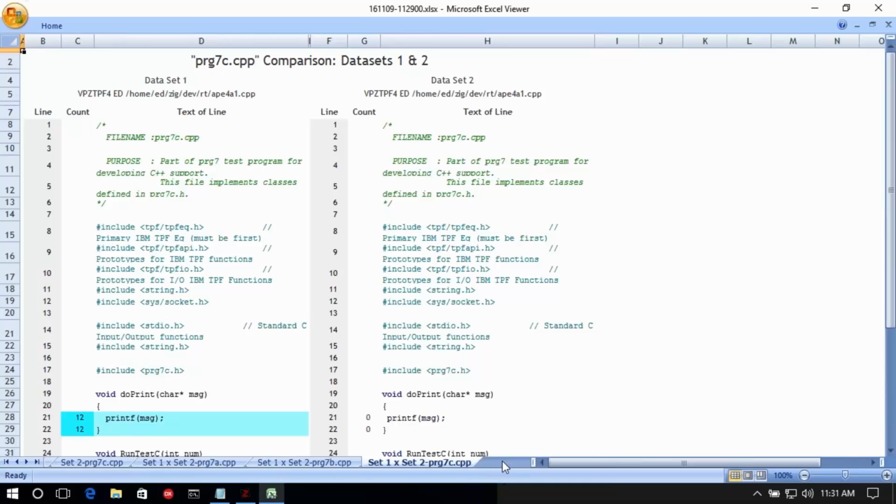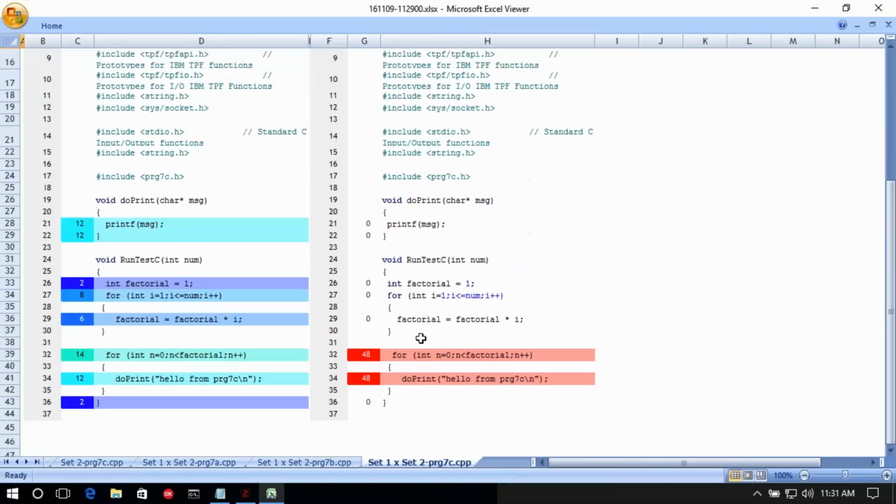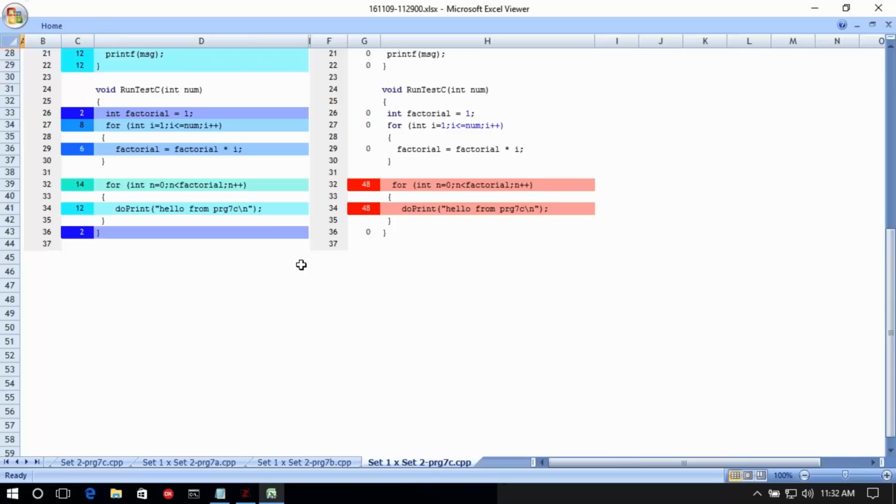If we go over to the third one, here's the factorial, and actually I don't know why these didn't come through. This seems like a mistake. We could check that out, but you can see the 48 and 48. You can see the difference there. So that's a nice feature for the reporting.